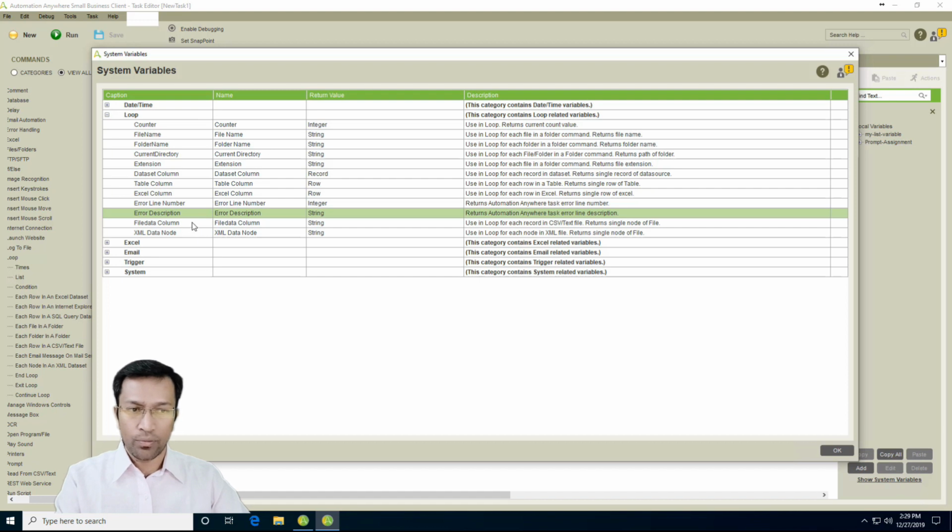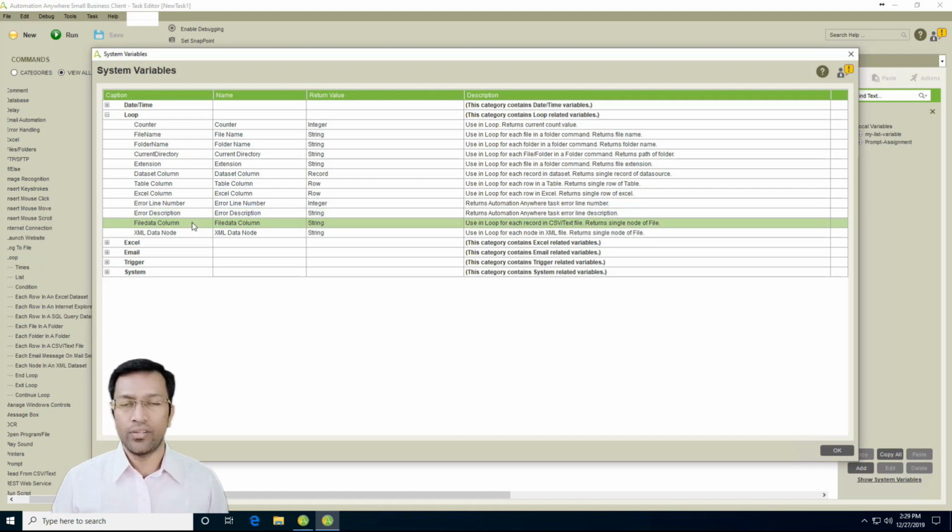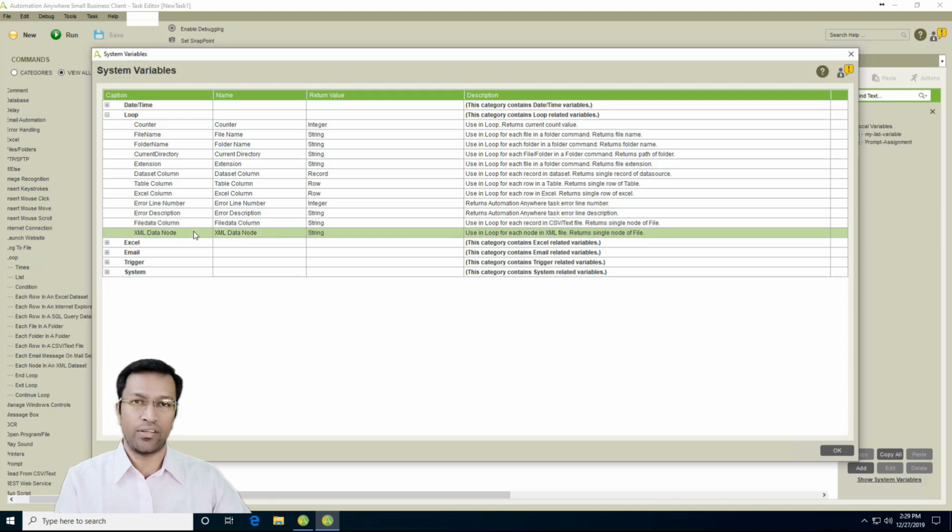File data column is mostly used when reading a txt file or a CSV file, comma separated values. XML node: you're aware of what the XML nodes are. So each and every node and its value can be identified through XML nodes.